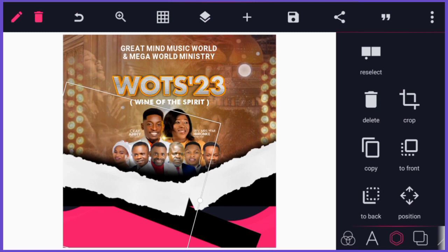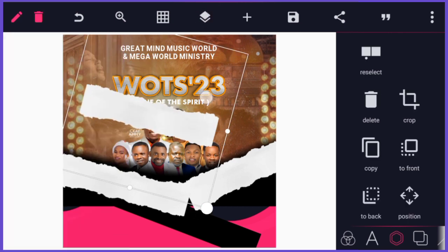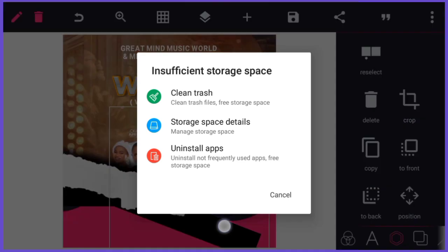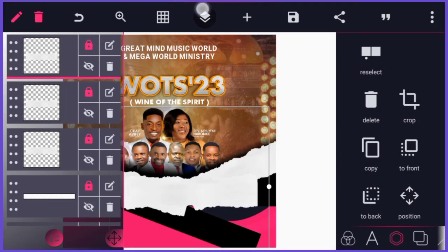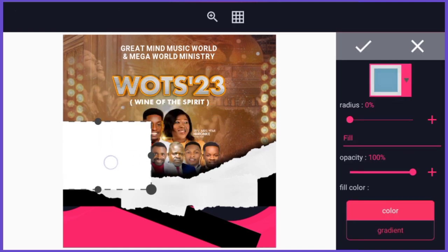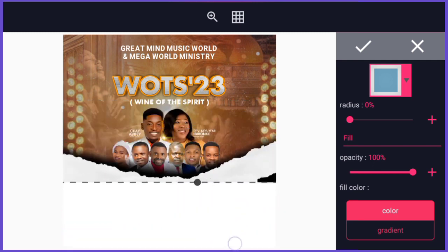Lock. You can as well do something like this is okay, but you can also as well do something like this. Then you lock it. Then the next is now you just enter your shapes and create a pure white background and drop on it. You just drop it here for the meantime.